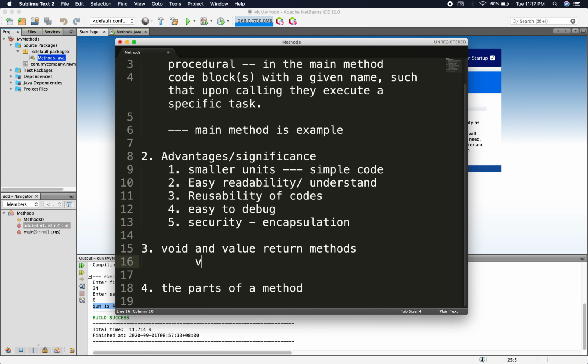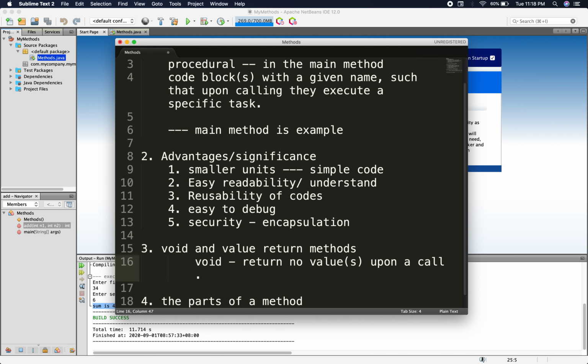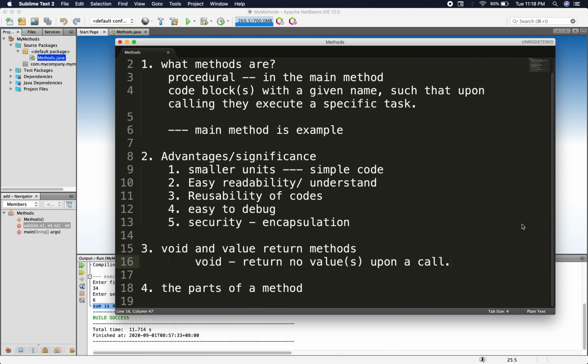let me write it. Void methods return no value or values upon a call. Okay, it doesn't need to return any value when it is called.